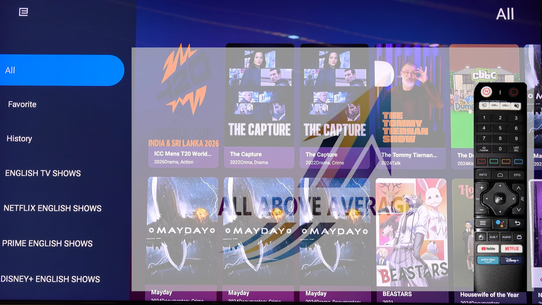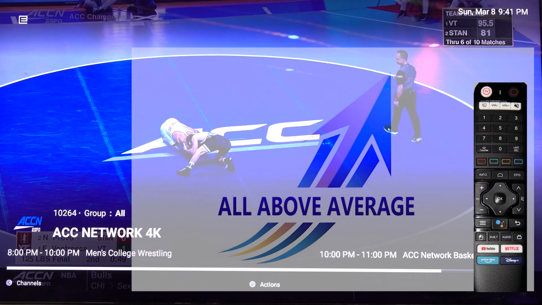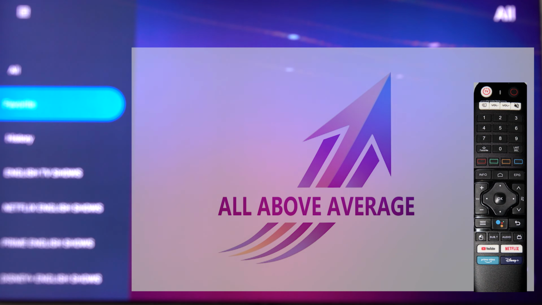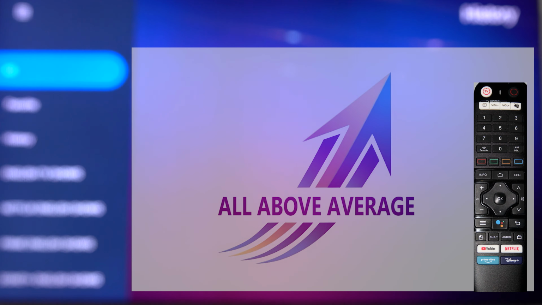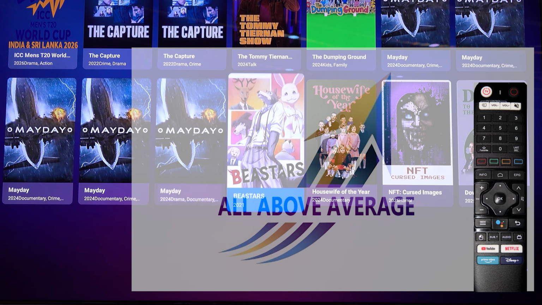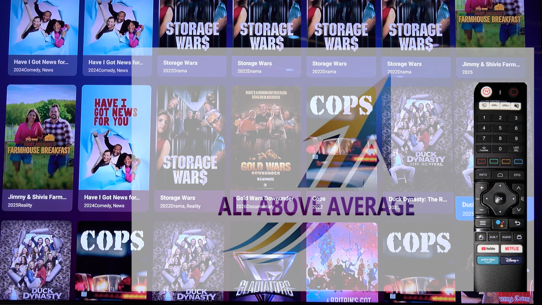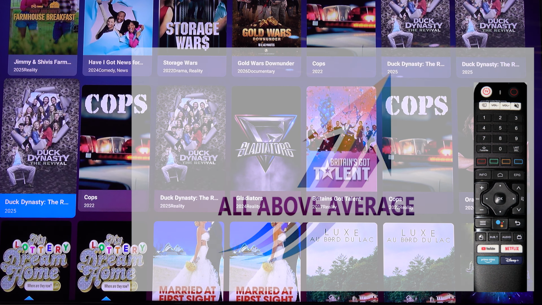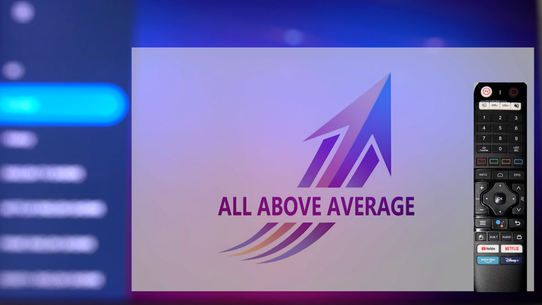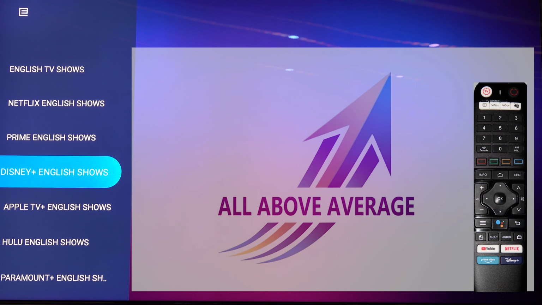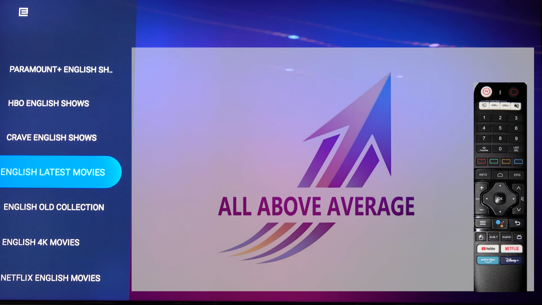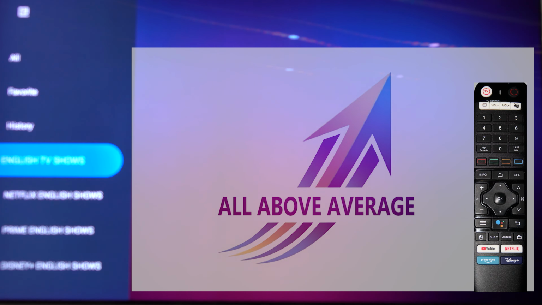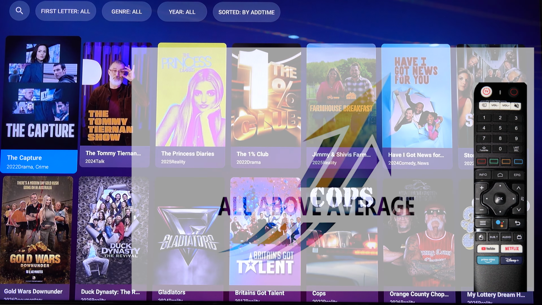And now that we're in the VOD section, we will go through some of the features and ways to work around the VOD. First of all, we'll just go to all. Doesn't matter where you are on this screen. You can be here where I'm on cops or at the end here. If you go all the way to the left, you will bring back up your categories. So English TV shows, Netflix, whatever, Crave, latest English movies. It categorizes it better. So let's just get rid of all the movies, go to English TV shows.